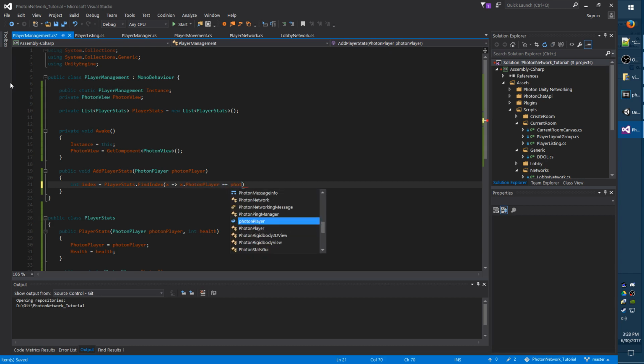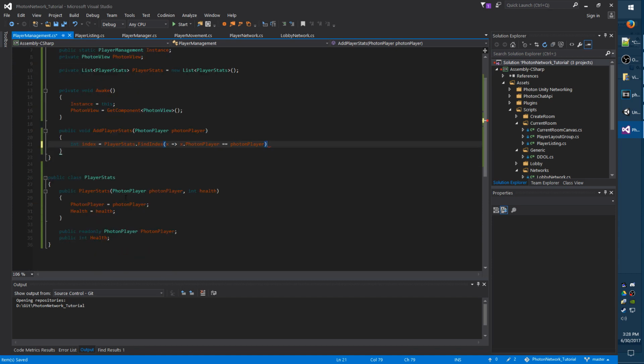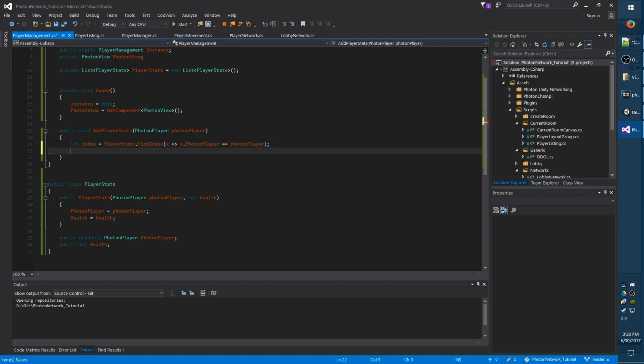x.photonPlayer equals photonPlayer. So like we've talked about in the past with LINQ, what this is going to do is find any entry where the photonPlayer variable, which is this one right here, matches the passed in photonPlayer. And if it does, index will return the index in the list where that entry is at. Otherwise, index will be -1 if nothing is found.